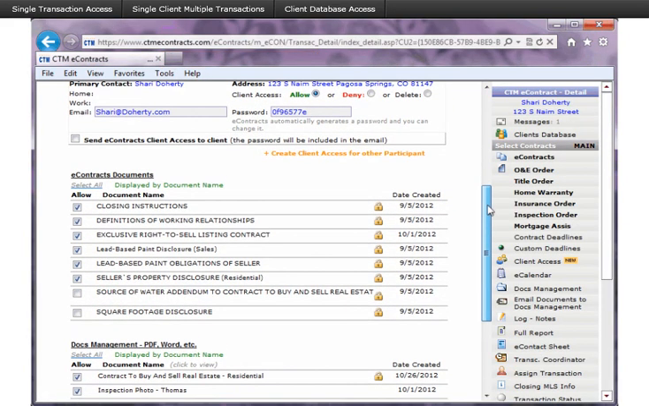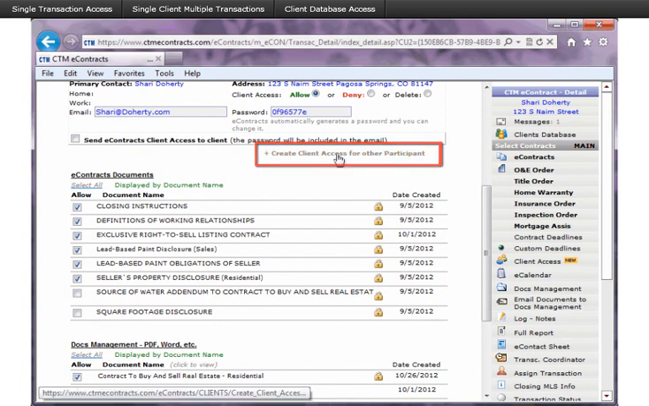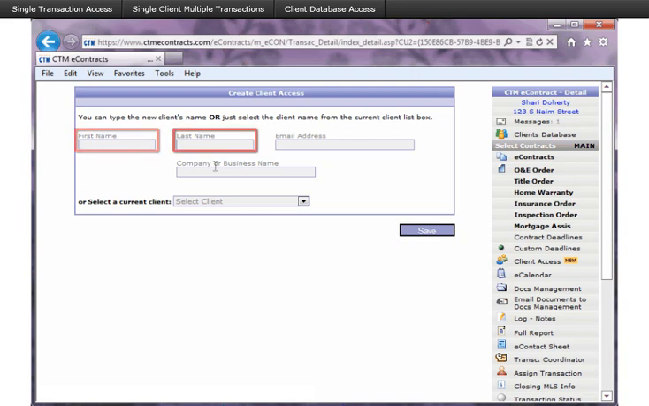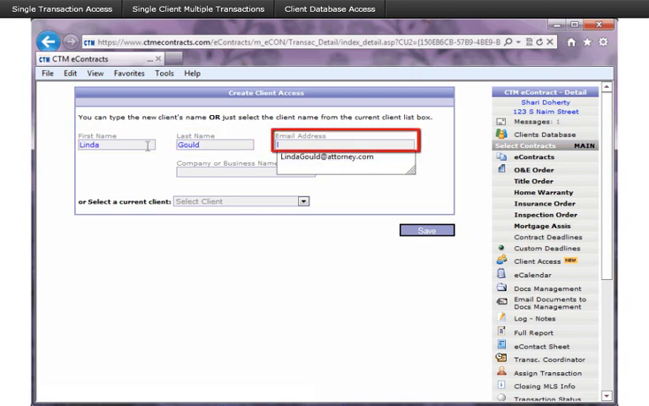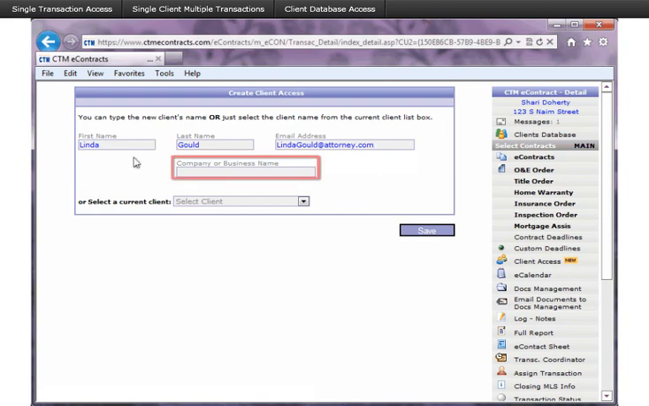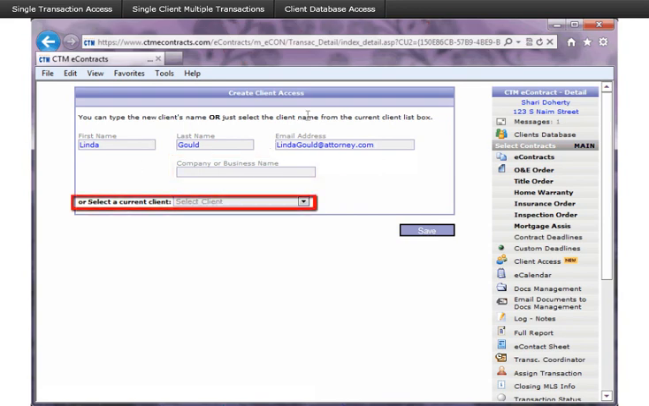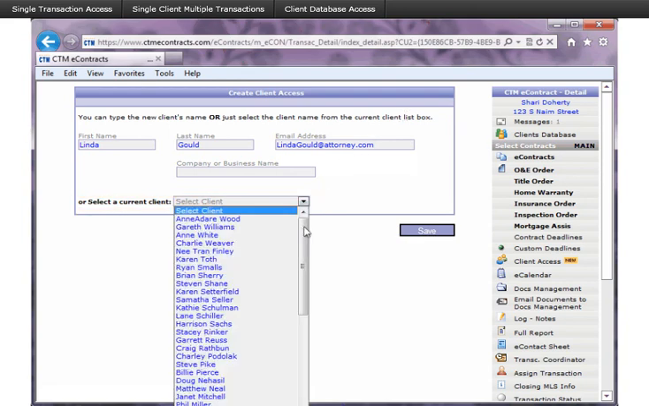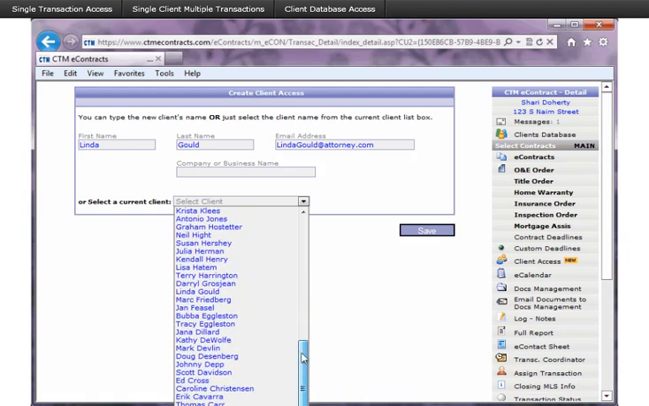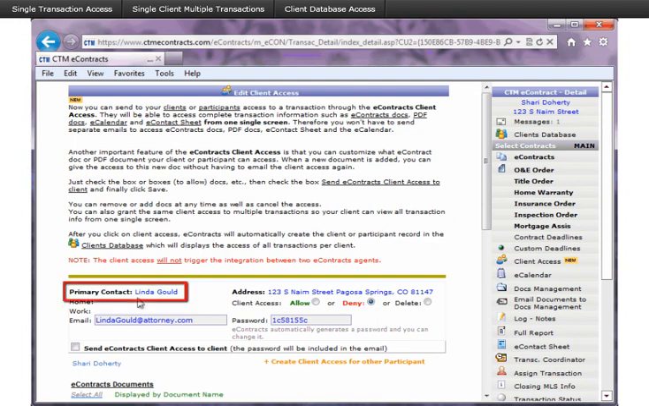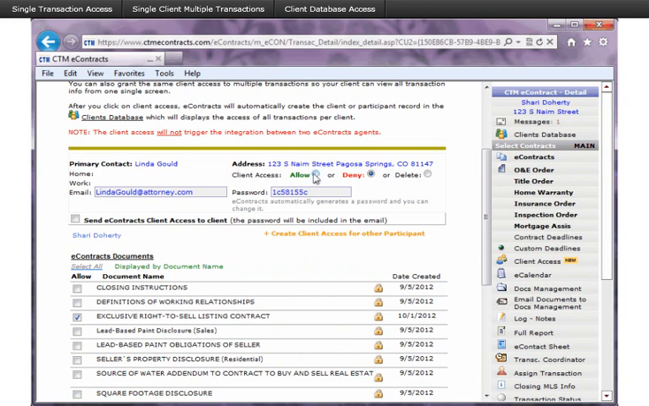In this window, there's an orange link to create client access for other participants. When we click on this link, we'll type in the first and last name of our new participant, type in their email address. We can add a company or business name, or we can also select a client name from our current client list. Click here for the drop-down box, and this is a list of all of our clients in our client database. When we click the Save button, our new client will be added to our list, and now we'll go through and identify those documents we would like to provide this new participant access to.